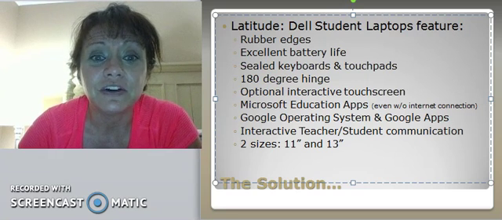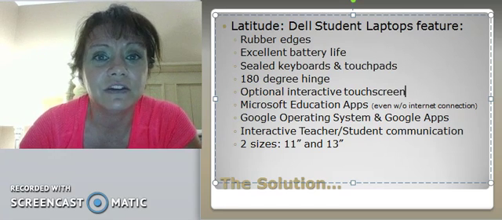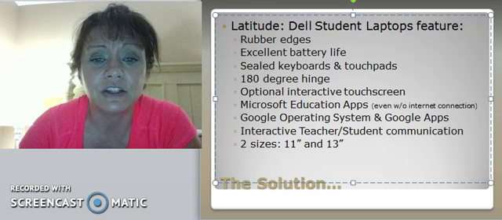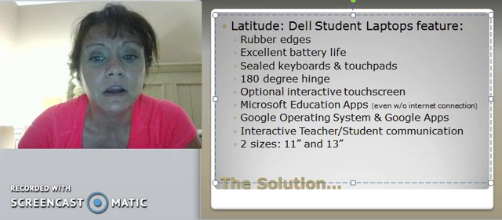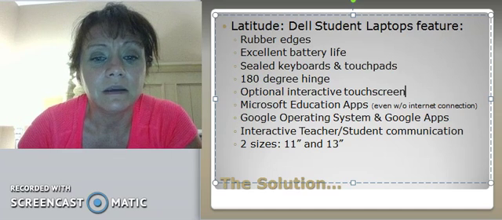The laptops feature rubber edges, excellent battery life, sealed keyboards and touchpads, a 180-degree hinge, and optional interactive touchscreen. Also provided at no extra cost is Microsoft Education apps, even without internet connection, a Google operating system which is easy to operate and understand, along with Google apps. These laptops also provide communication that is interactive between teacher and student. And these laptops come in two sizes, 11-inch and 13-inch.